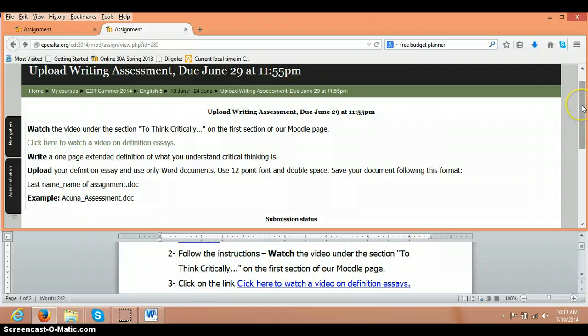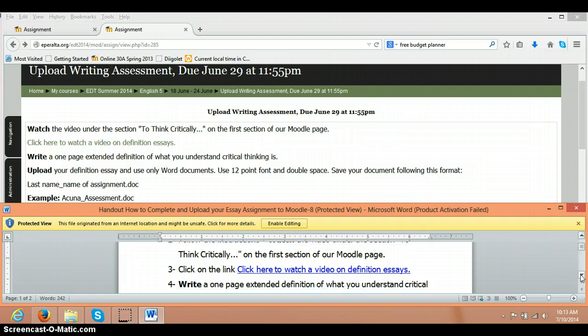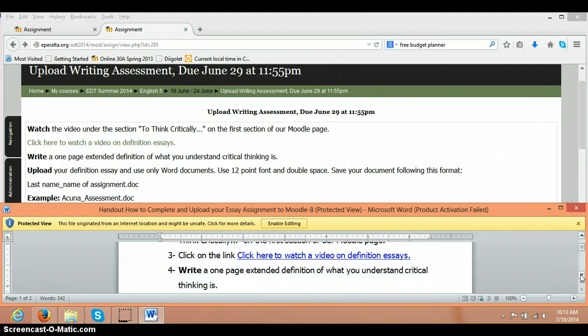So we are back and I'll continue with the handout instructions. After you have watched the videos, you're asked to write a one-page extended definition of what you understand critical thinking is. So that's what you need to do. The instruction is also here. And once you complete your writing, you need to save your file.